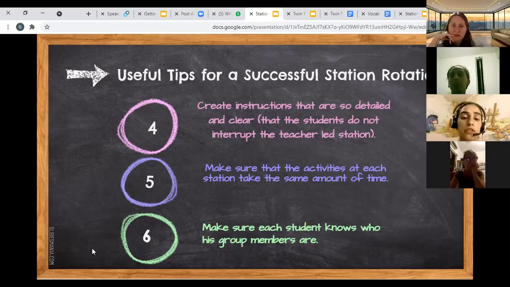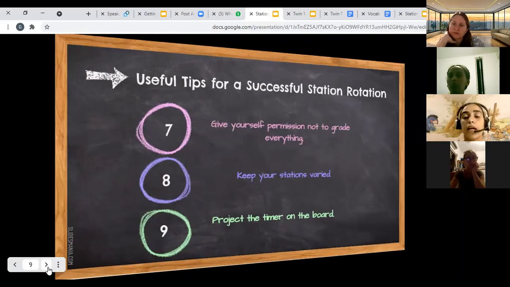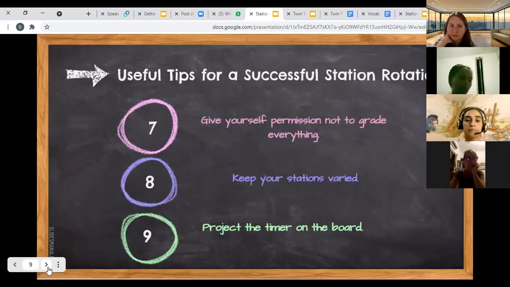Of course, make sure each student knows whose group member he is a part of, and that they're walking as a group from one station. They can't decide that they want to switch around and move in the middle, because we want them to be able to complete all the stations at the end of the lesson, and keep track of that.